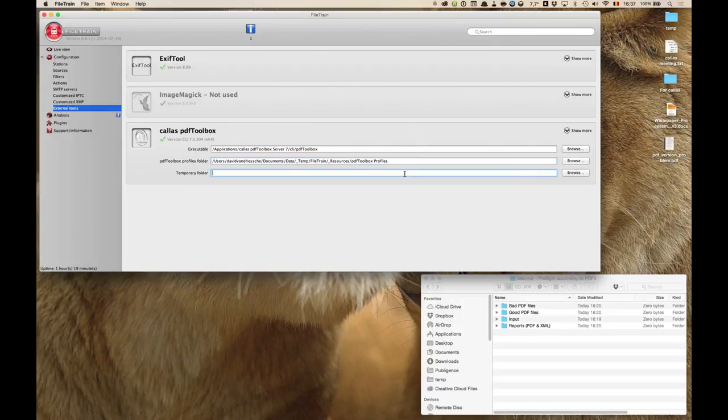And then I have a temporary folder, and that temporary folder is for PDF Toolbox to use to store temporary results. I don't have to complete this. If I don't, then it will simply use the system temp folder, which is fine in most cases.